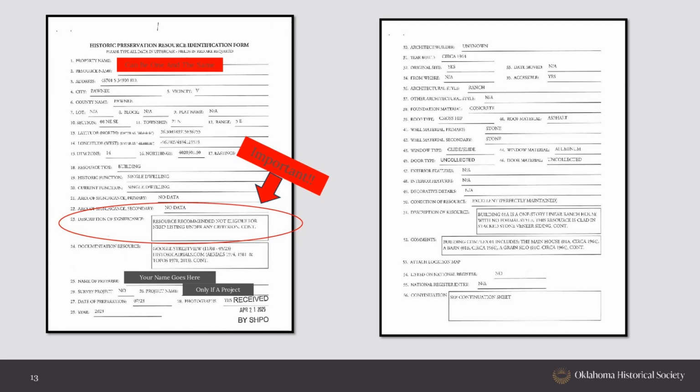Could it have been just a historical, archaeological site, city hall, anything like that? You'll have a lot to choose from on this HPR form. But then current function, what's it currently being used for? It's pretty self-explanatory. So 22, 23, 24, this is where it kind of gets into a little bit of confusion.